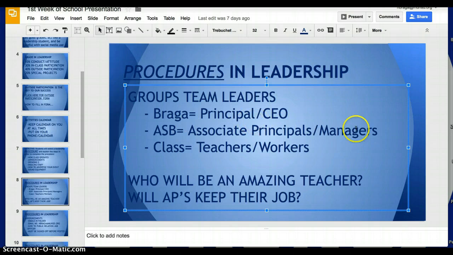ASB will be the 10 kids that I go to that are in charge of each event, and then underneath them will be the class. I'll explain that those are the teachers, or the workers, and who in this class is going to be the great teachers, who's going to be the great workers, the ones that stand out and move up in the food chain, so to speak. APs, I've been known to drop down an ASB student if they aren't hacking it.